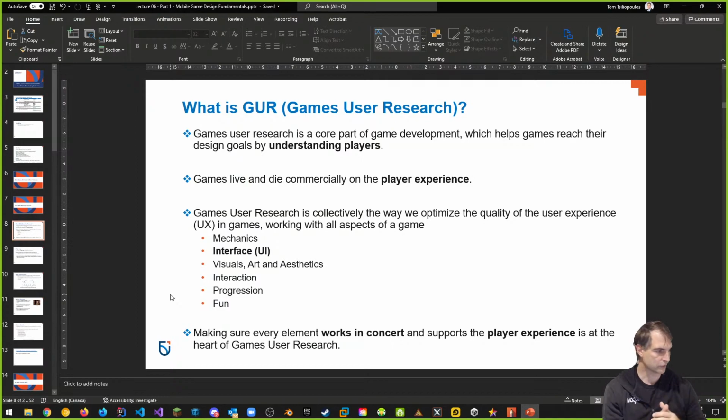But games user research grew out of the idea that we need to analyze games in a lot more detail in order to get more empirical evidence about what is working well and what does not work well with games. And maybe there's something that works across all games, whether mobile or on a console or PC, as an example, that we can take away.